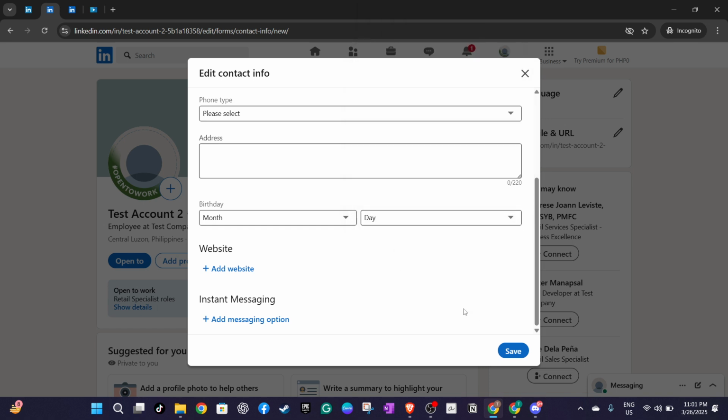Finally, after you've entered your birthday details, the last crucial step is to click on the Save button. This ensures that all the changes you've made are updated on your profile. With these steps completed, your birthday is now part of your LinkedIn profile.